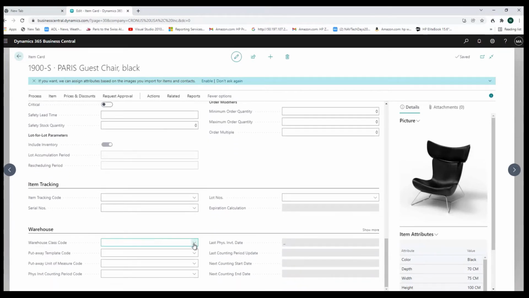So I could set up a warehouse class code for this particular item, a put away template code that would tell me how to put this away, what the preferred path to put it away is, put away unit of measure code, physical counting period. So if you do cycle counting, you could set up A, B, and C categories here and set those up so that your A products are counted monthly, your B products are counted every 3 months or 6 months, and your C products are counted once a year.